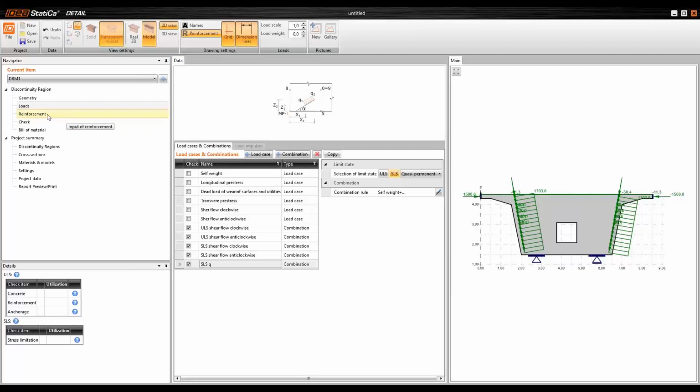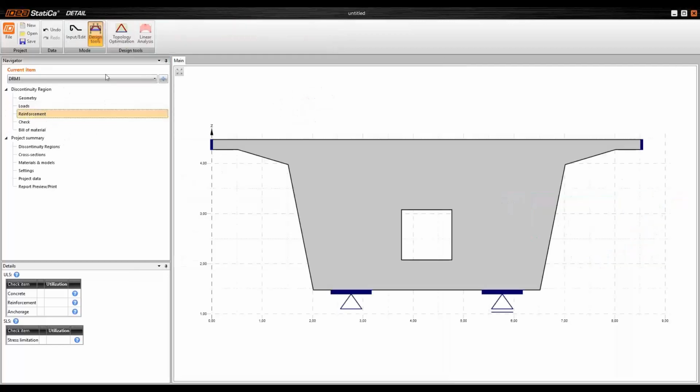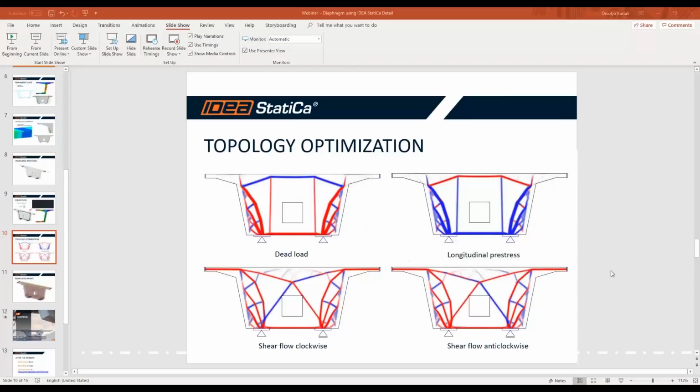The next step will be about reinforcement and some tools which can help you with designing of the reinforcement, but this will show you my colleague Orshi, because she's great at this explanation with topology optimization and linear analysis and so on. So Orshi, it's yours. So, all right, thank you very much. So now I will share my screen. Can you see it?